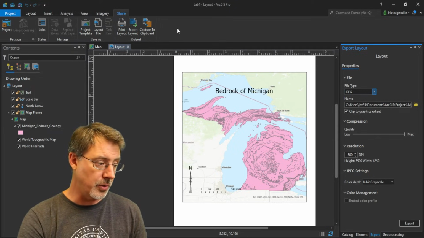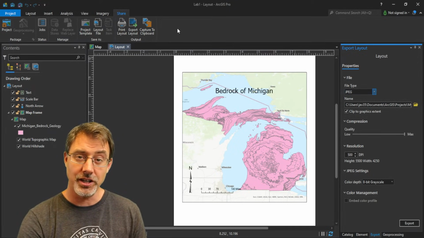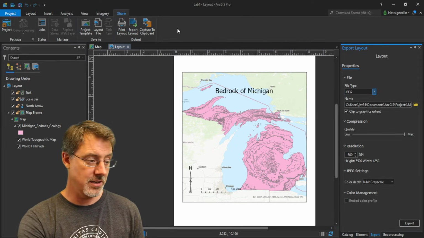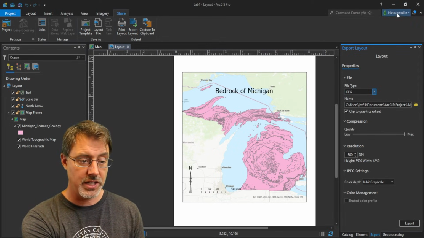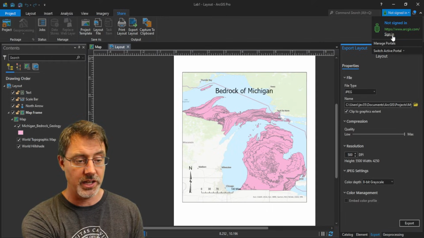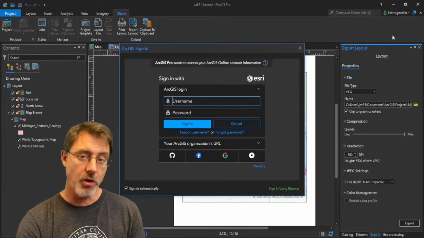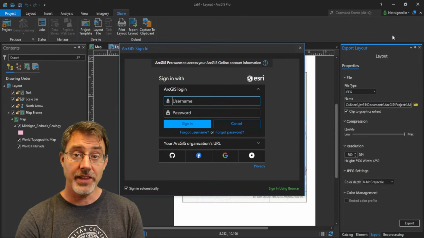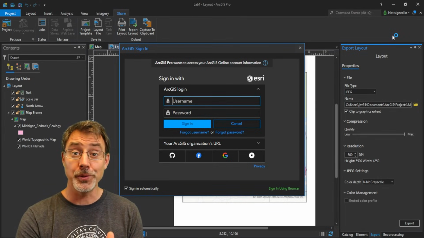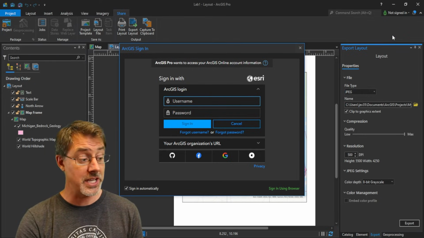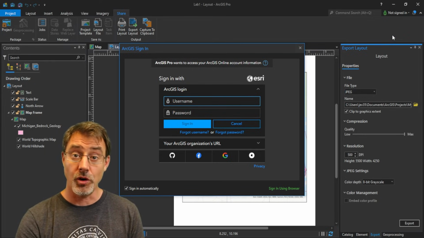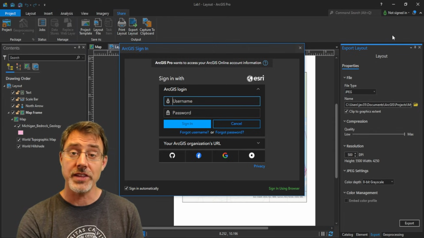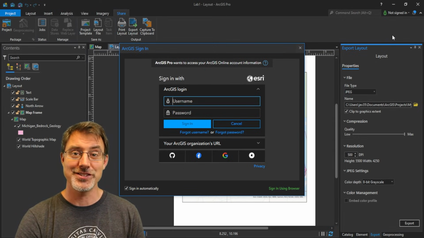If you're going to upload this and share it on ArcGIS Online, you need to be logged in to actually do that. To log in to ArcGIS Online, you can log in right here in the upper right. You already have to have an ArcGIS Online account, so you need to set that up, or maybe it's already been set up by your school or by your organization.